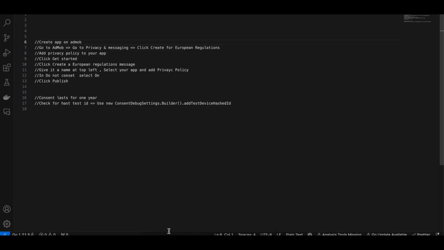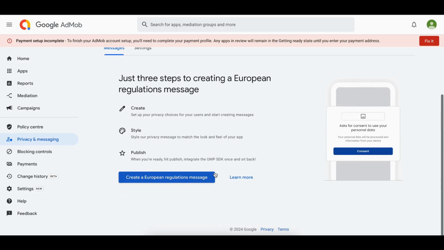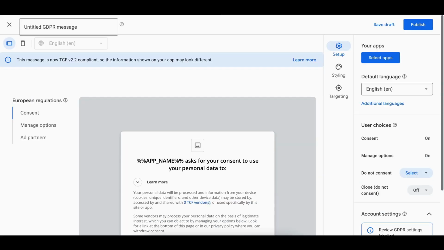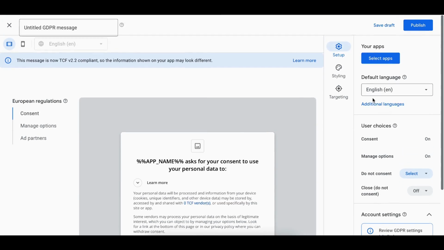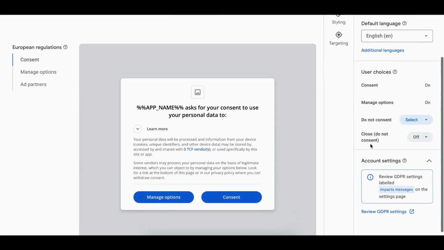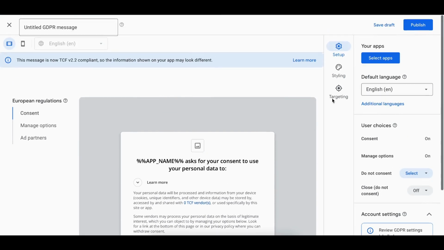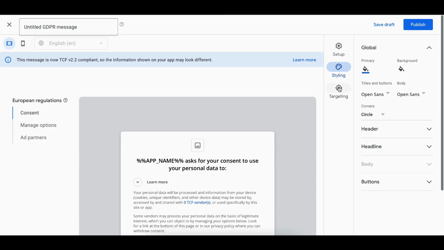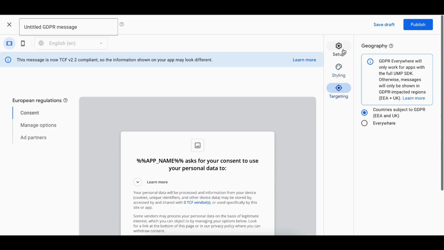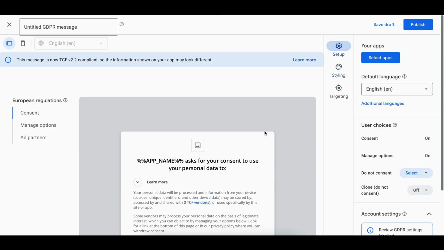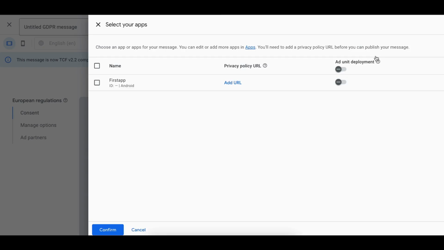then click create a European regulation message. So I'll just click on this. And here you can see this is the setup for it. If you want, you can change the styling however you want to, the targeting you can change however you want to, but I'll keep everything as default. But the important thing is you will have to select your app over here. So that's why I have created my app at the very first time, and I'll select my app.